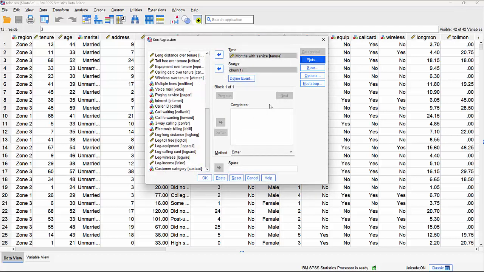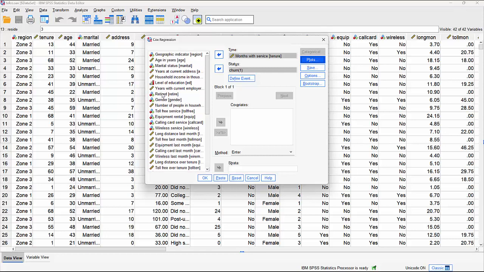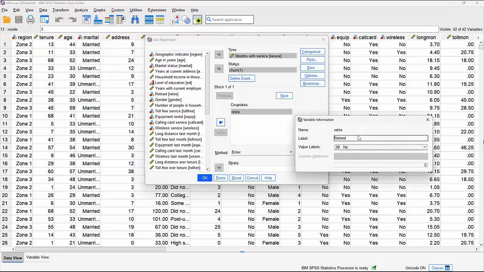If I then added in another variable here, I could add in a covariate. I could add in a predictor field or an independent field, just as if it was logistic regression. And in this example, I'm going to create a really simple model and use one little variable here as a covariate. I'm going to use the variable retired. Now the variable retire, or retired, here is effectively dichotomous. It's binary. It's only got two values, 0 and 1.